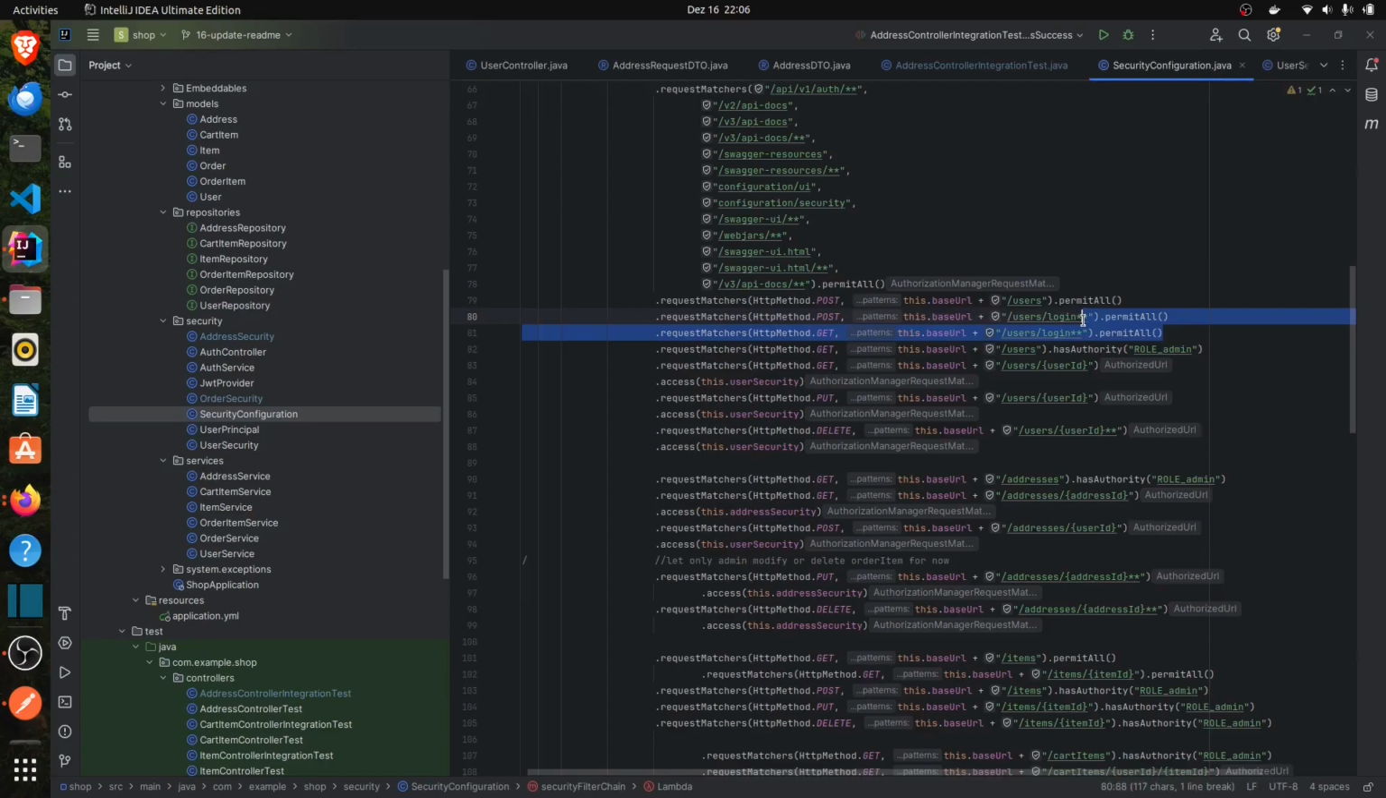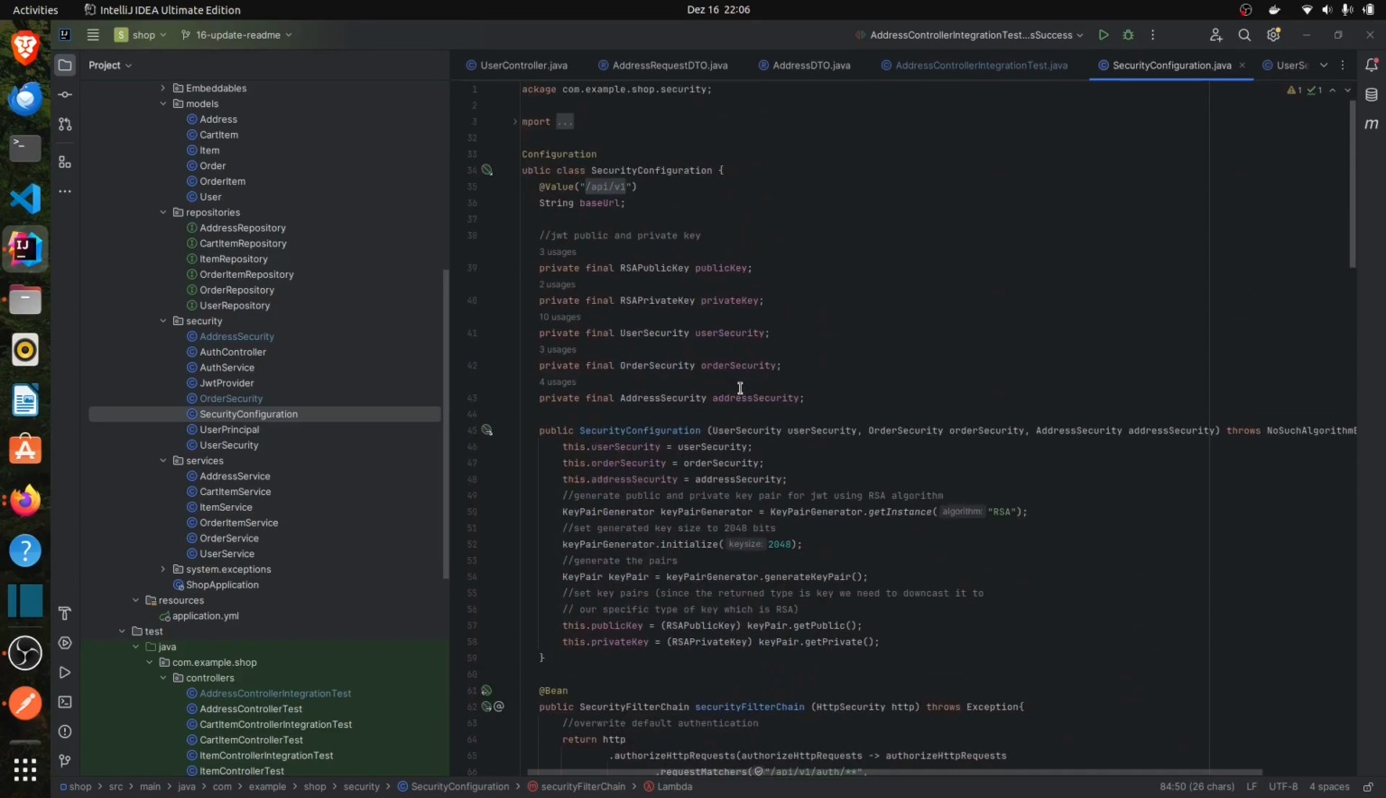The way everybody shows authentication and authorization is the basics plus using hasAuthority, role admin, and permitAll. This is not sufficient to do authorization based on ownership. What we have to do is use this access method, which takes an authorization manager, which is this UserSecurity class, a class that I injected right here, and we have to build ourselves.